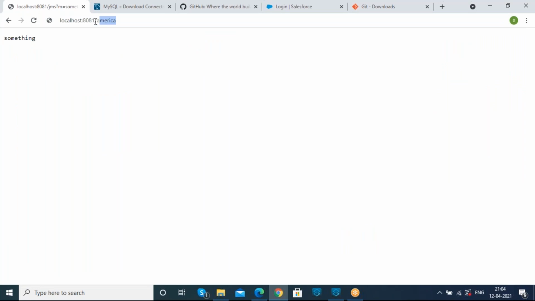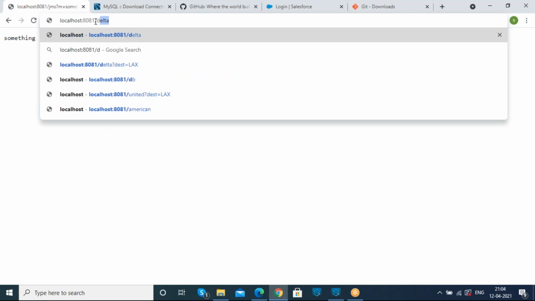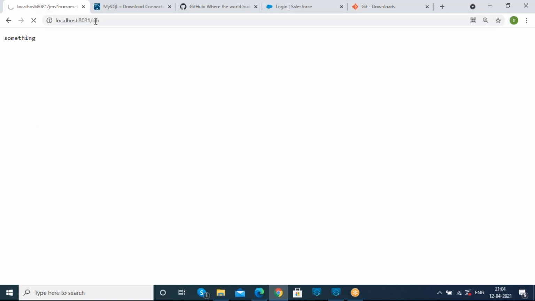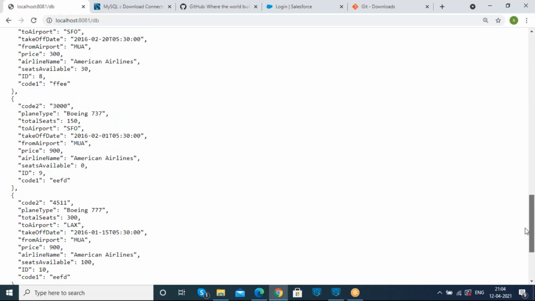8081/DB is our endpoint. So here we are able to get this total data as our response in the JSON format. The 11 IDs we are able to get as our response.